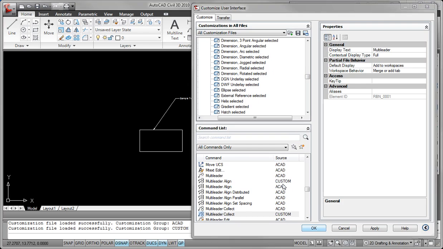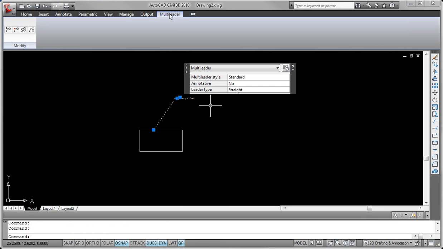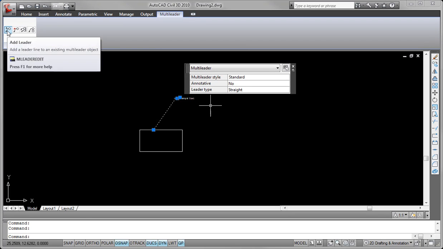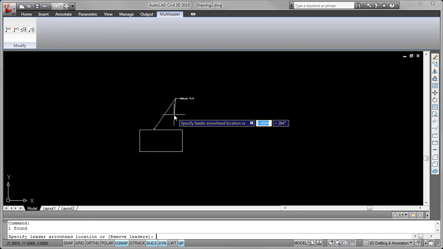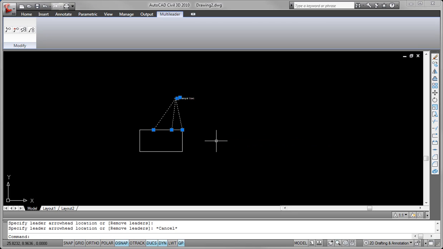So now when I hit OK, I'm taken back to AutoCAD, of course. And now, if I select on this, I get a multileader tab. So maybe I want to go ahead and add a new leader. So I can click on that button and add a new leader as I would like. So there you have it, a quick overview of contextual ribbon tabs and how to customize them to suit your needs.